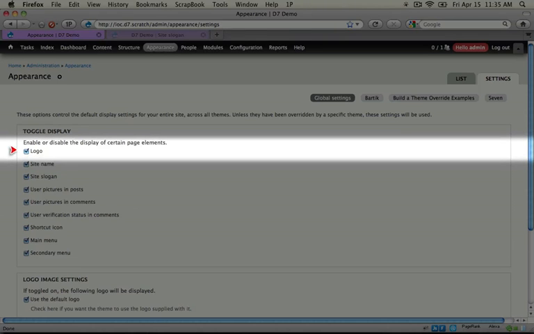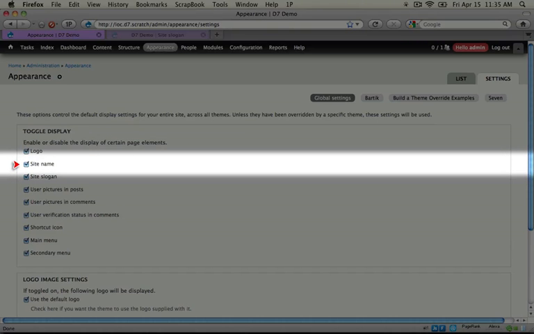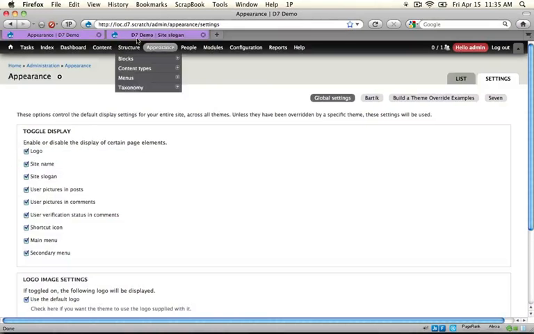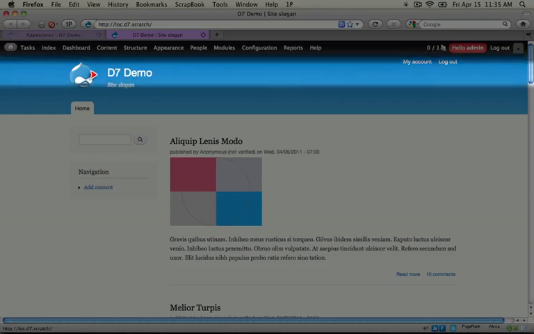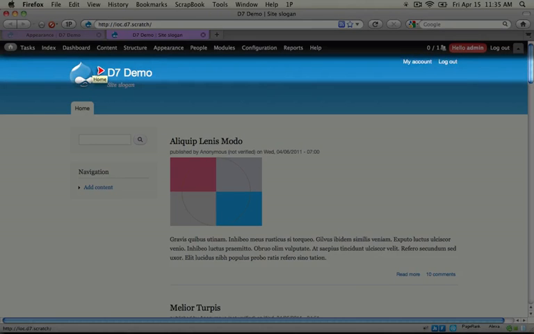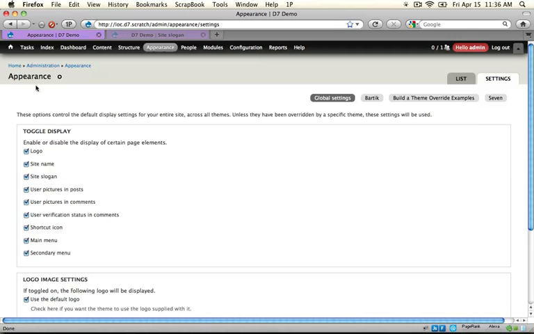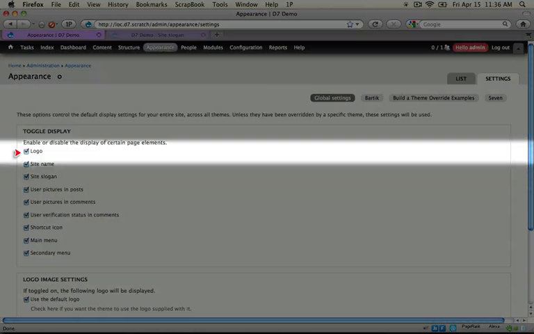The logo is, of course, the logo for our site that appears in the upper left-hand corner of the page in most cases. The site name is the heading that appears to the right of that logo as we look at the Bartik theme. Let's go ahead and jump to that page so we can see it in action. Right here is where our site name is being displayed, and here is our logo. Now, if you're working with a different theme, then these might be in different locations. Okay, I'm going to jump back to the settings page.